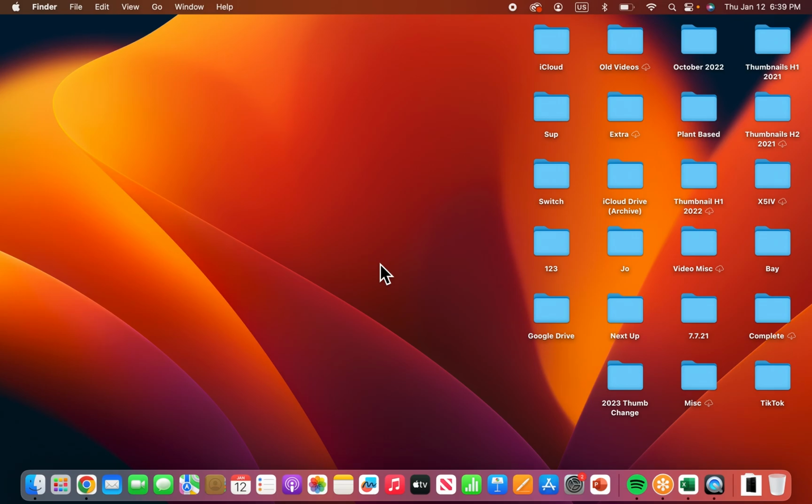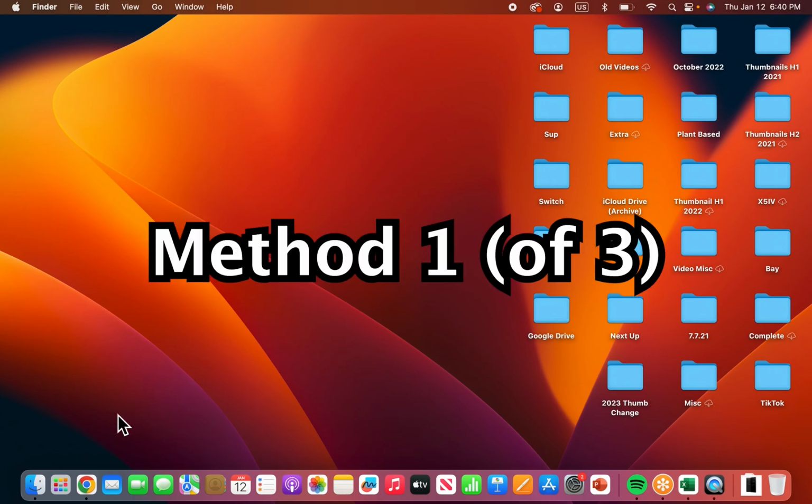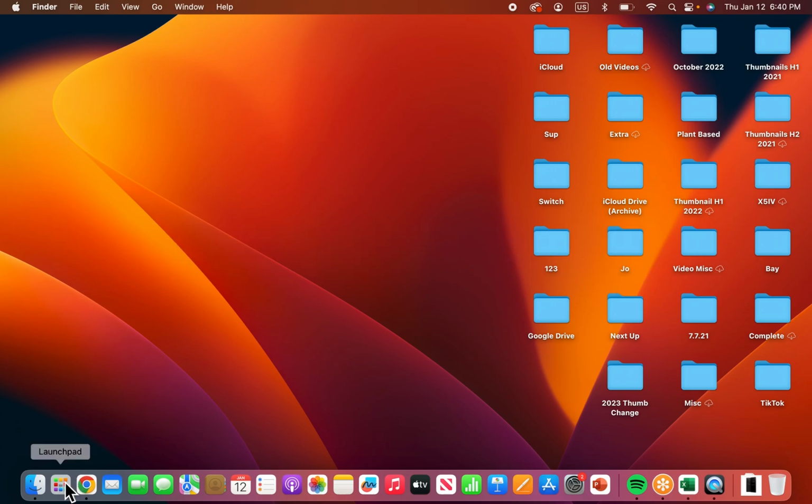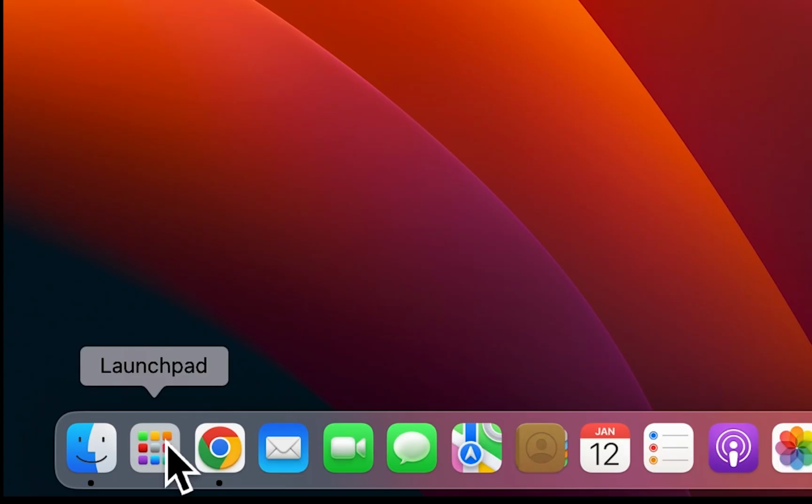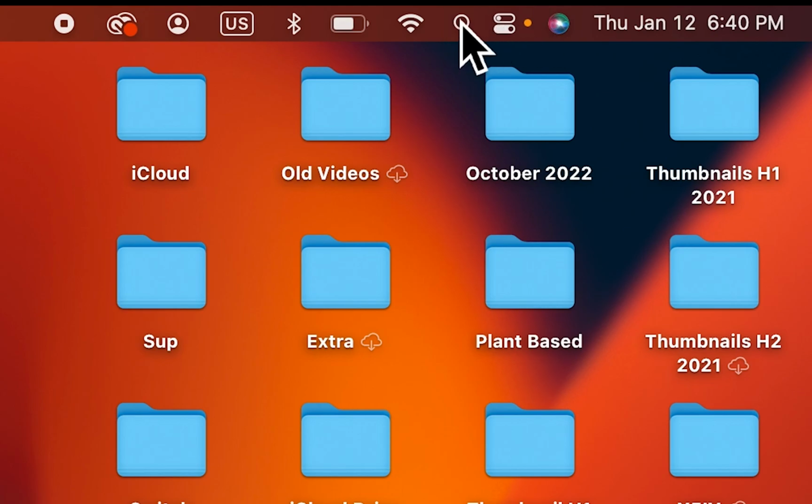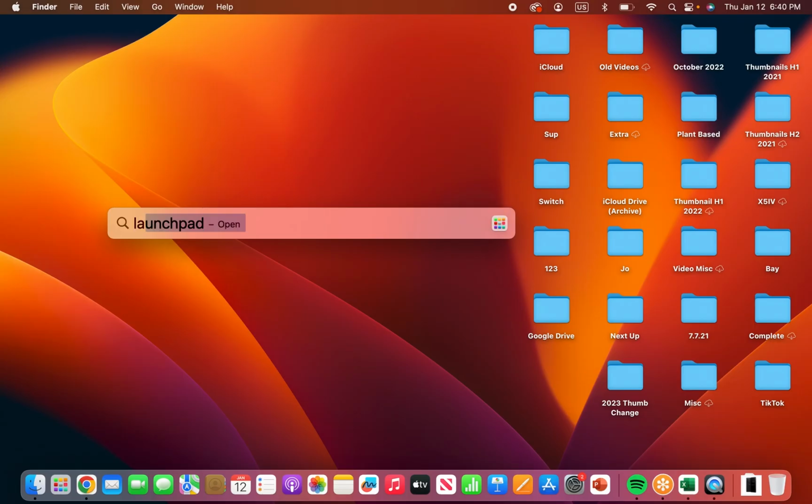Alright guys, so I'm going to show you how to delete or uninstall an app on your Mac. Now it's pretty simple and there's a few different ways you can do it. So for the first way, you're just going to go into your Launchpad. You should see it in the bottom left corner, but if not, you can search for Launchpad.